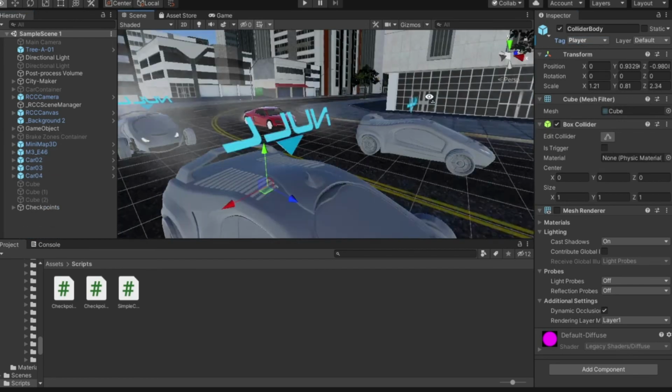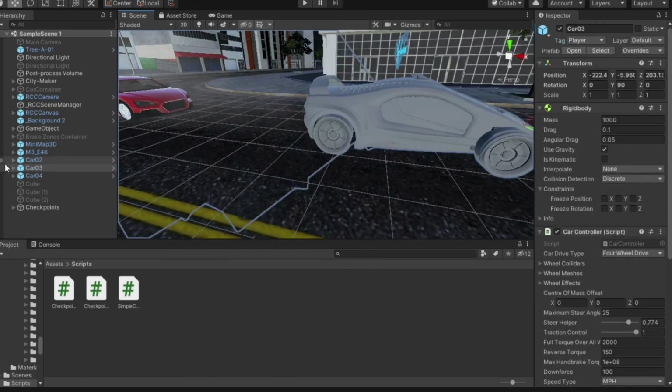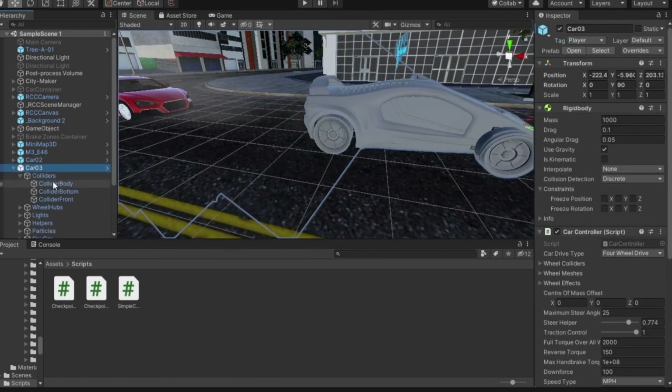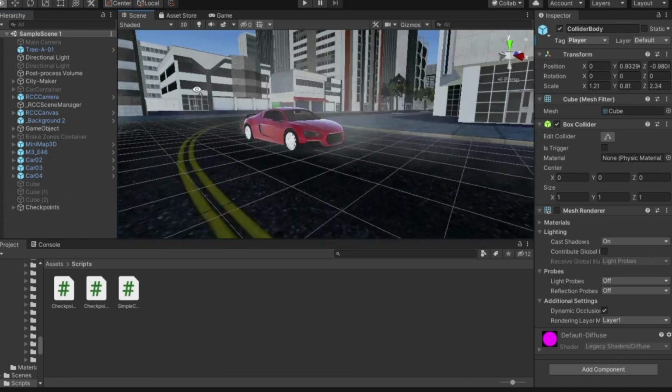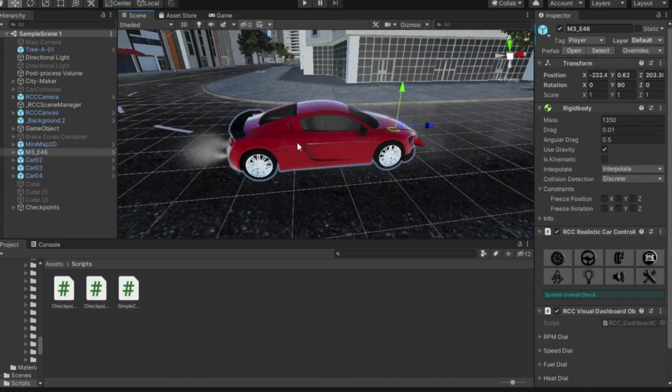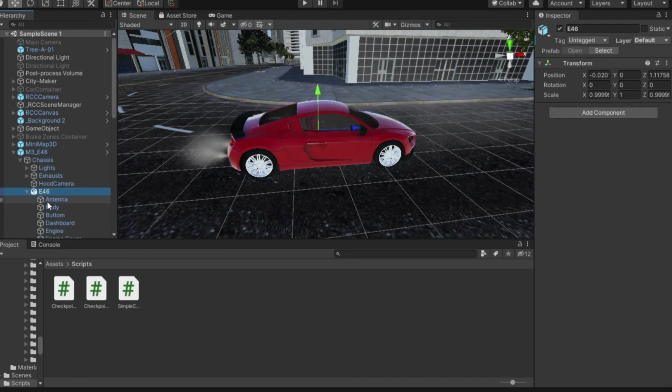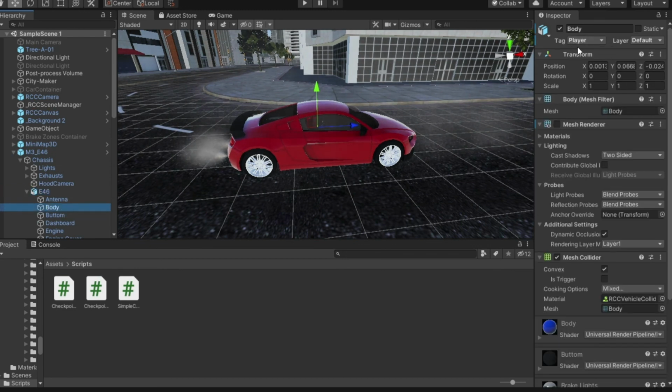Now, this is the same for this car. It's on collider and then collider body, and there you go, it is also player tagged. Now this one is a little bit tricky. It's on chassis and then E46, and then on body we have the player tag. You just have to find your car's body and give it the Player tag to work with it.